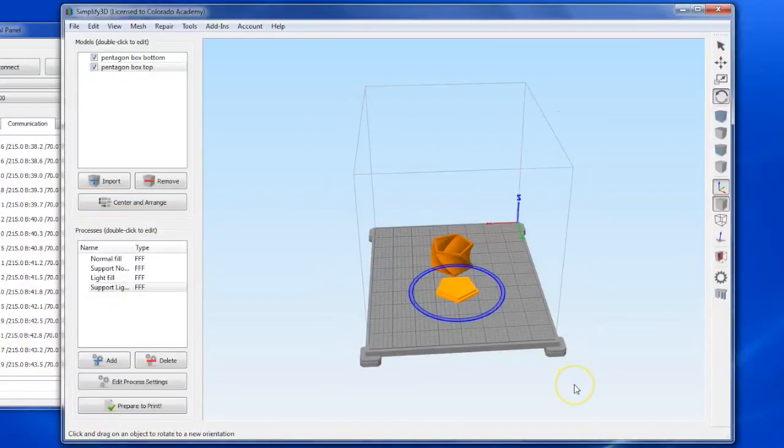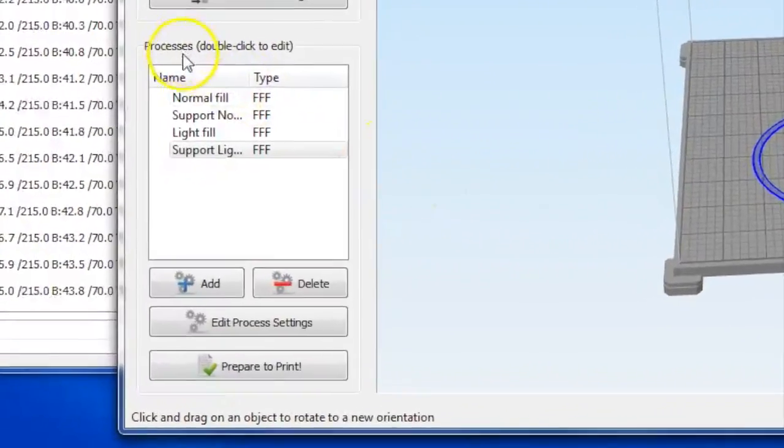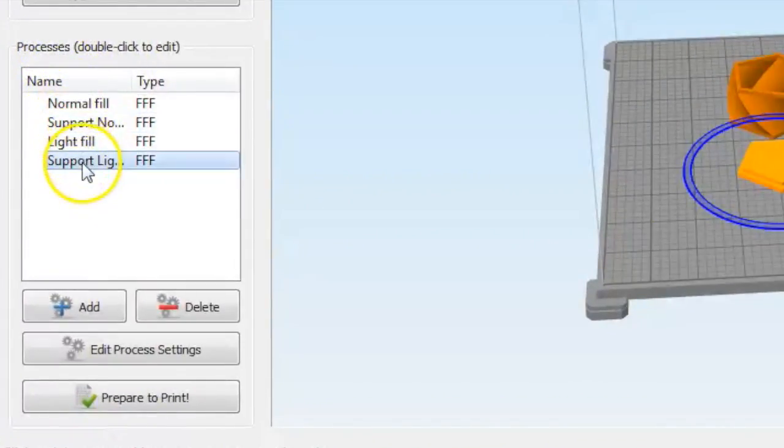Good. So over here under processes, I have some options. I have normal fill, support with normal fill, light fill, and support with light fill. I don't need any support for this part. I don't have any overhanging surfaces that will need to be supported by other material. If I printed this the original way it came in, I would definitely need some support material.